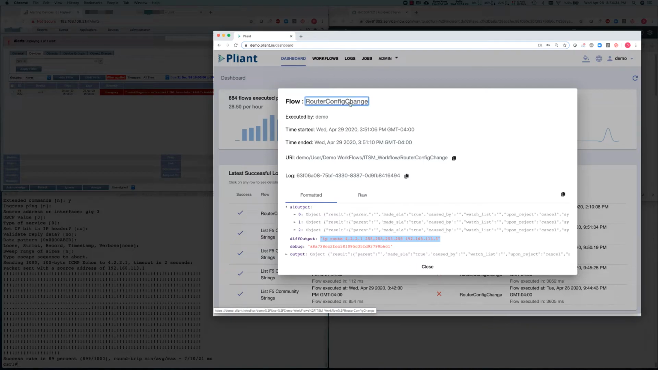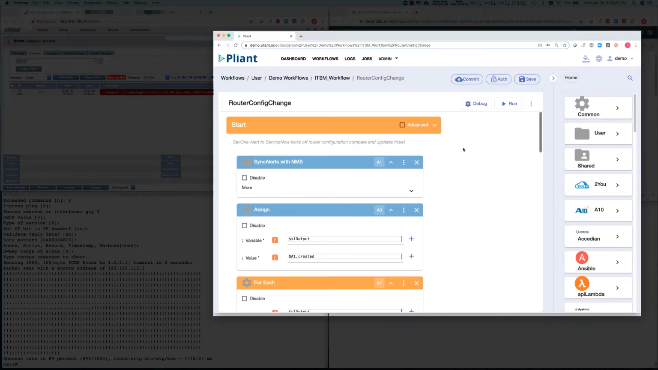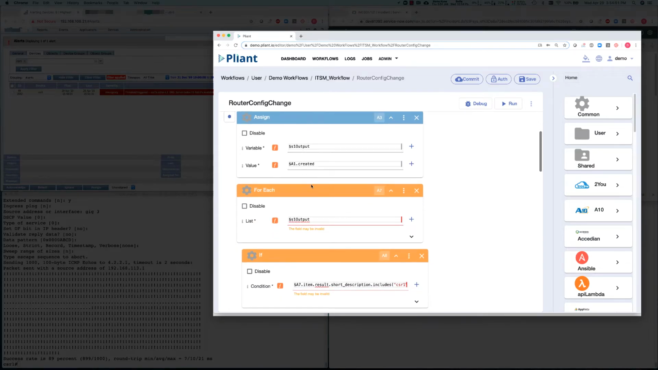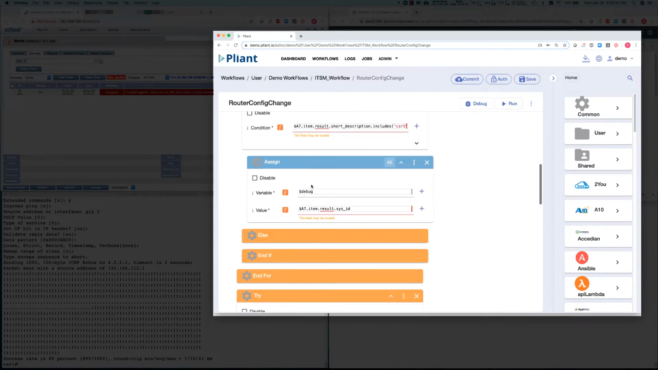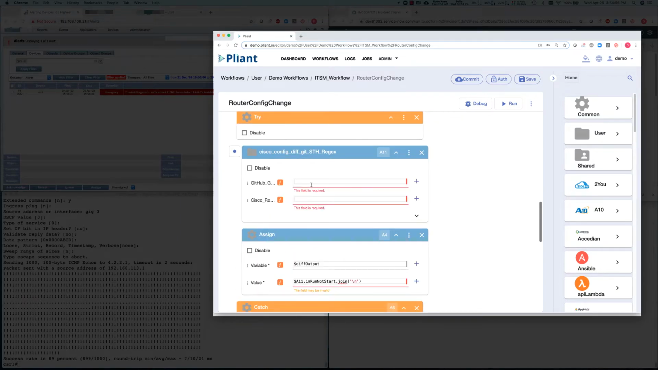Now let's take a look at the workflow that actually did the work. Pliant is a low-code, no-code UI that allows us to drag and drop blocks to build out this automation. The top block there is the block that helps sync the alerts from an NMS to our instance of ServiceNow. Then we loop through the alerts as you see a for each loop. And lastly, we do a little bit of cleanup.